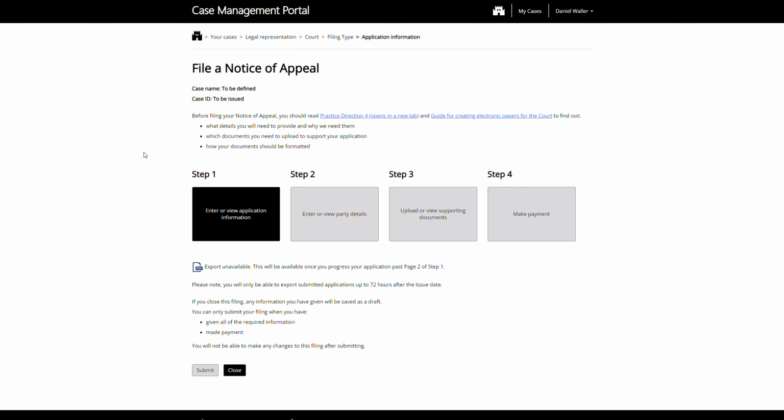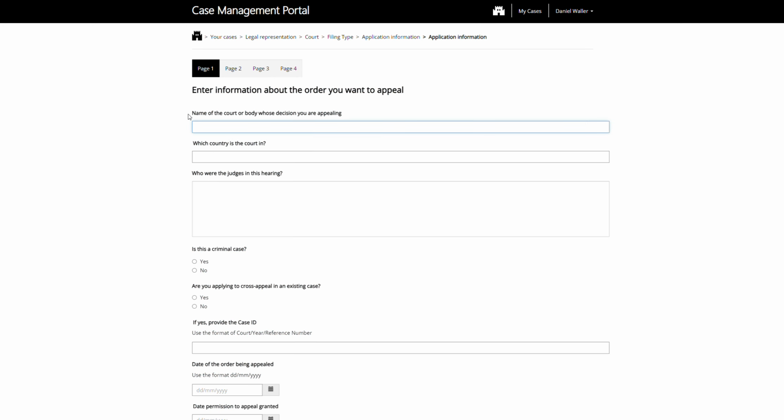The application is split into 4 steps. Step 1, entering the main application information. Step 2, entering party details. Step 3, uploading supporting documents. And Step 4, making payment. This video will cover Step 1, as Steps 2, 3 and 4 have their own videos separately available on our website. Clicking Step 1 will take you into the application.